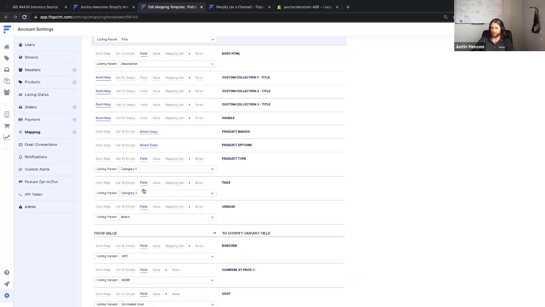And then we can map category 2 as tags for the items, depending on how you're going to be doing your filtering or your tags, or essentially your subcategories on Shopify. Typically, we see category 1 being a collection, and then the subcategories being tags for your further filters on your channel.